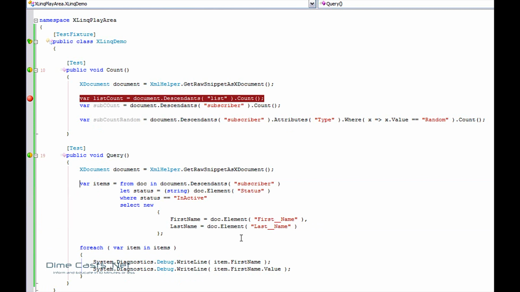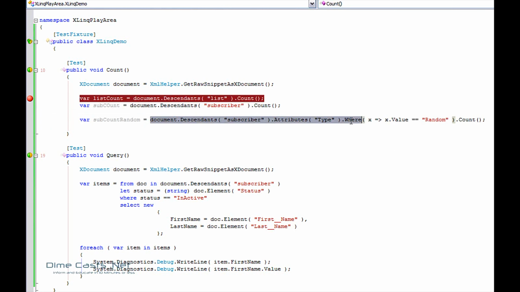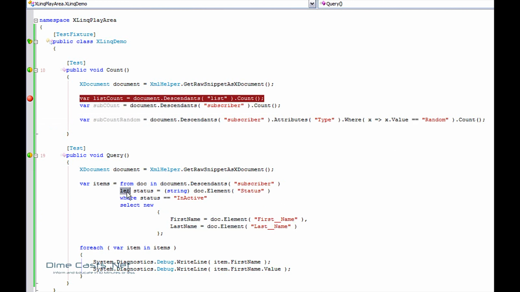Two fairly simple but straightforward examples on how to use the XLinq library to iterate over an XML document. In the first example, we did some simple counts, and I showed you how to use the fluent style syntax that XLinq provides. And then down here, we actually filtered based on values, and we introduced the let keyword. And then we showed how to use anonymous type to actually return simply the first name and the last name.